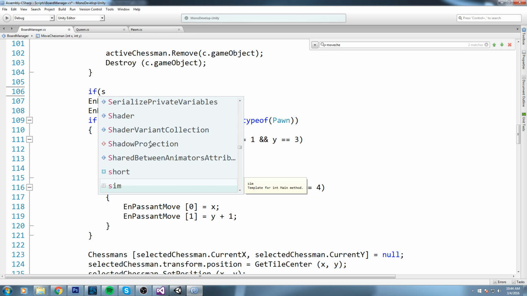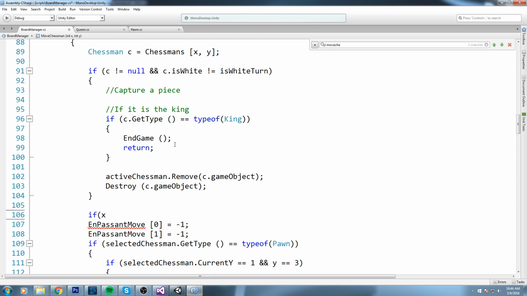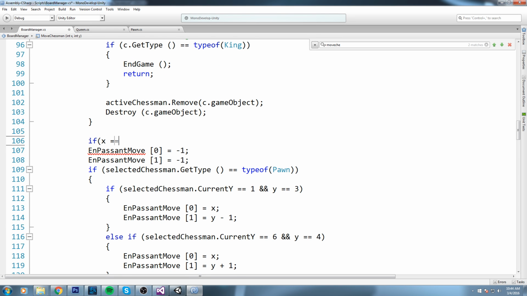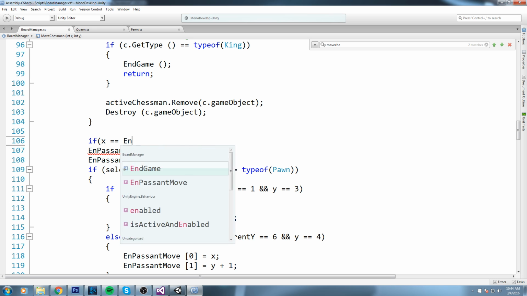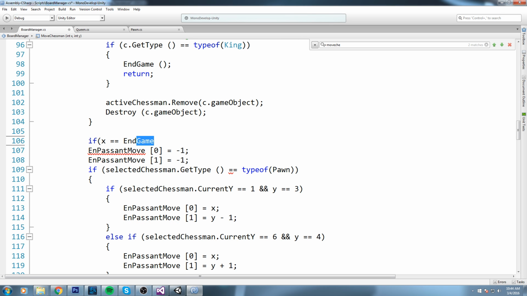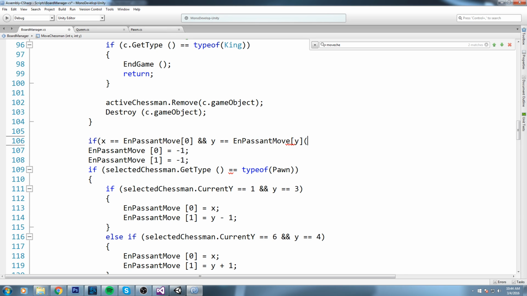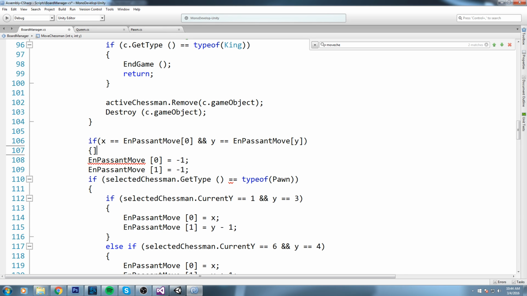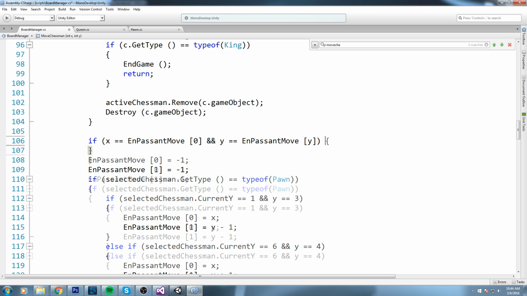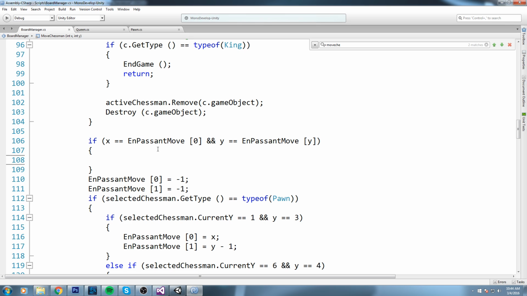If to x, which is where you're supposed to go, is equal to EnPassant move at the index 0, and you gotta do it before you reset it, of course, and y is equal to EnPassant move at the index y. That means you actually did the move, right? That means you're actually going to that position. You're only allowed to go when you have the EnPassant condition.